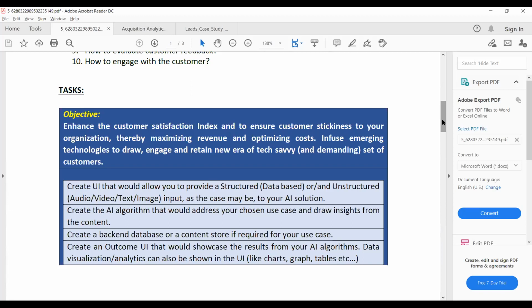Now you have to create some AI algorithm which would address your chosen use case and draw insight from the content. So guys, here are a few things you have to keep in mind. I'll take one problem for customer segmentation. I'll take one problem which would give acquisition analytics. When I say acquisition analytics, it means how would you arrive at some leads? Meaning, how do you get some leads?